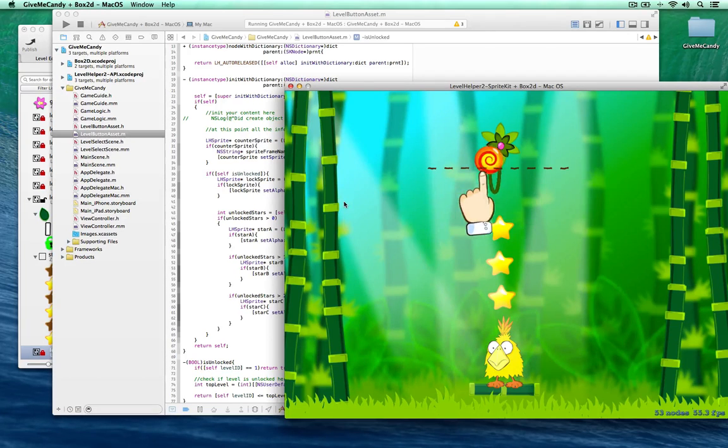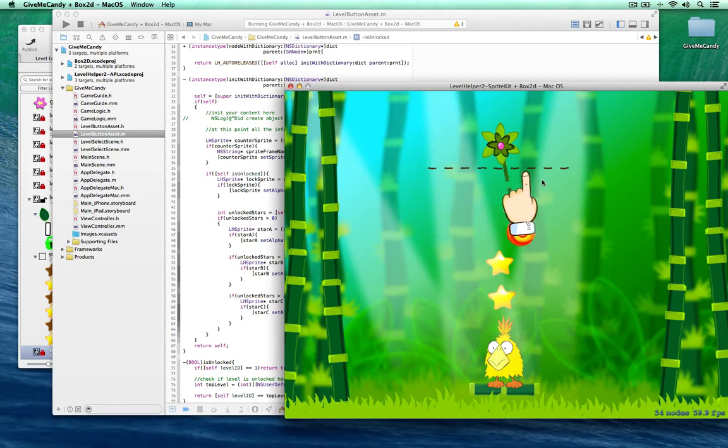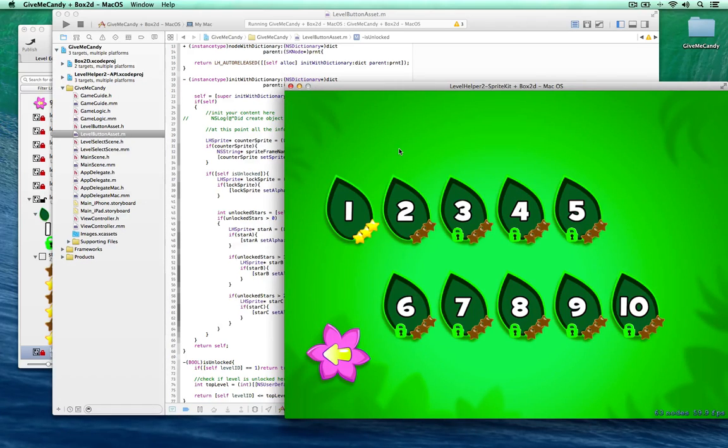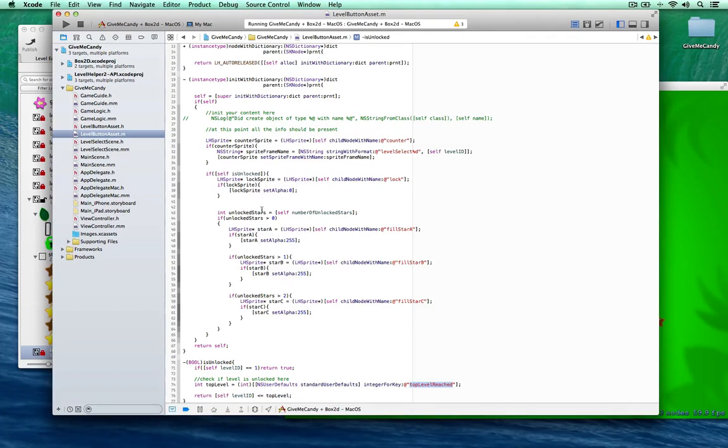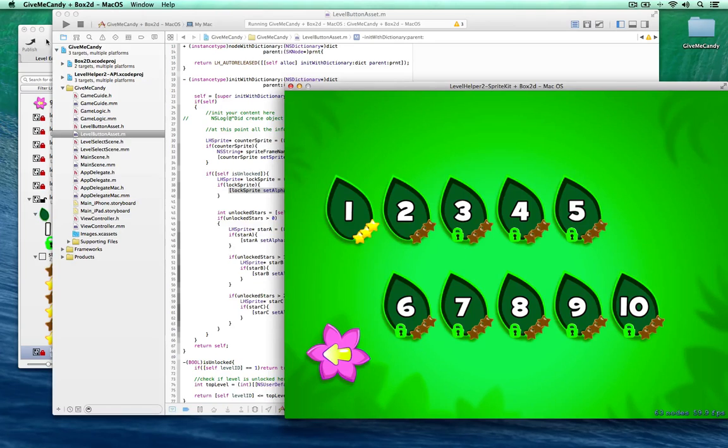So I'm gonna play this, and I'm gonna cut this, and as you can see, I've captured 3 stars. And now I'm gonna go back to my level select screen, and as you can see, this information has been updated to say, okay, 3 stars have been captured and the next level is unlocked. So back to our level button asset, whenever these assets are getting loaded, if the level is unlocked, then we search for the child node which represents the lock, and set the alpha to 0. We basically hide away the lock sprite.